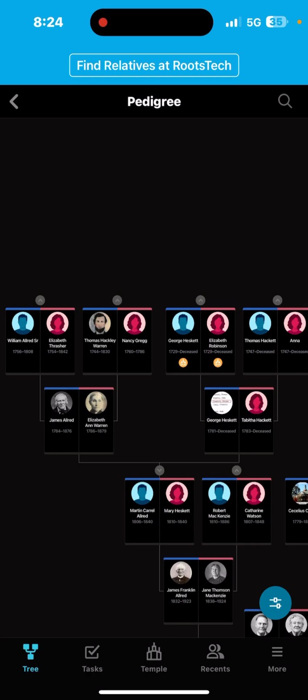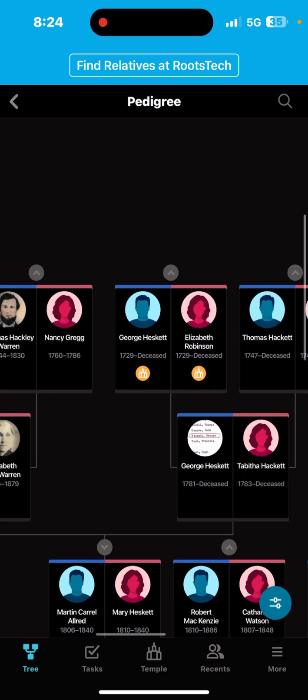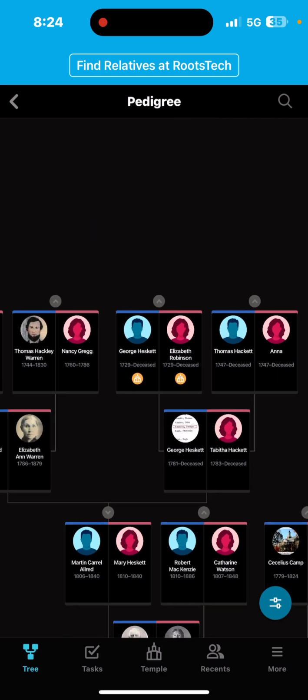Right here, you'll notice already that there are some yellow temple icons. Yellow temples mean that there is some further work that needs to be performed before the ordinance is ready to be completed.